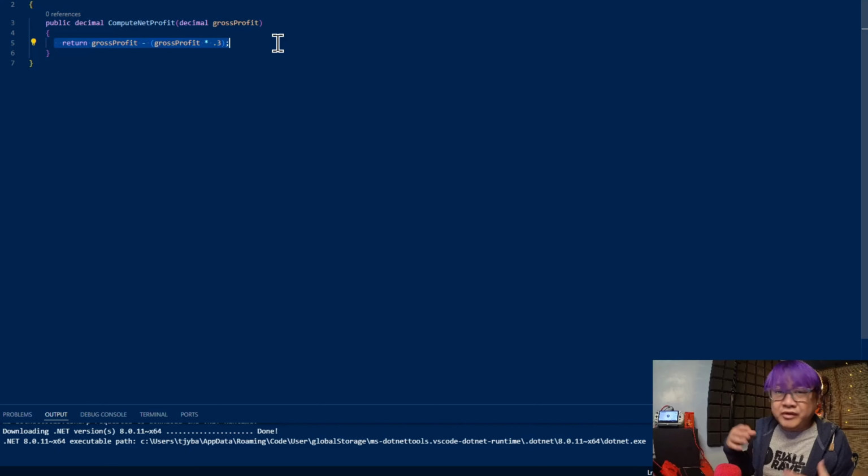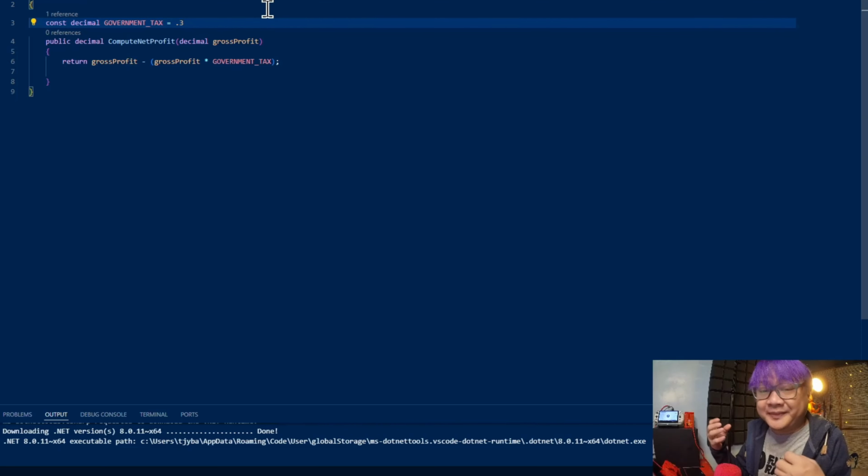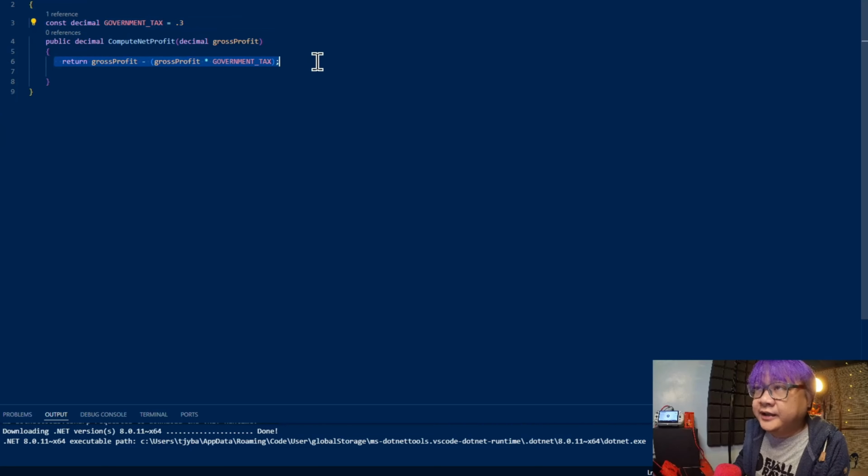The way that we can fix it is that whenever we have this type of magic value, we put it in a constant. And as you can see here, I put it in a constant named government tax, which is more readable and understandable in the code. And when you read the actual computation, you can see that yes, it is gross profit minus gross profit times government tax.